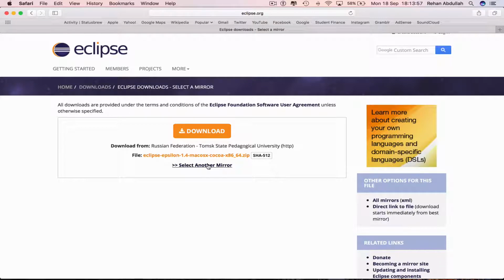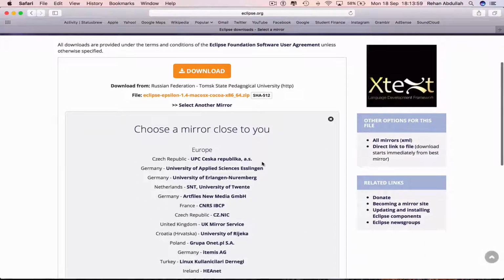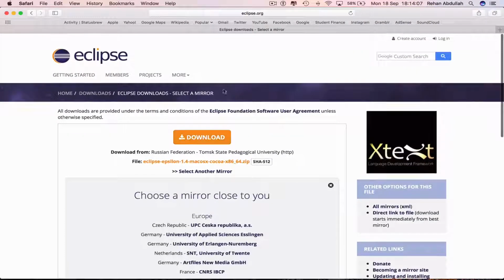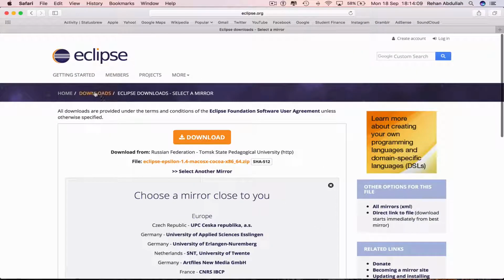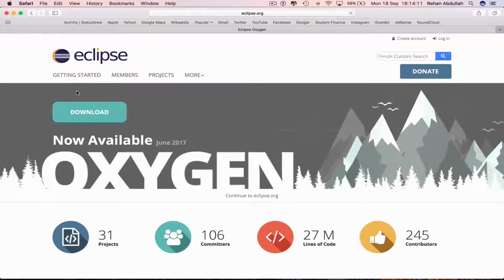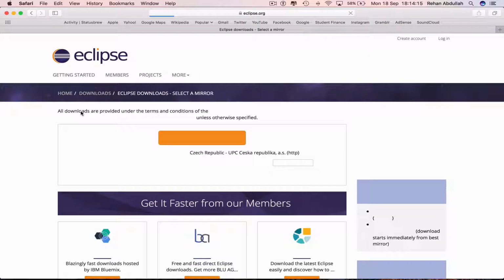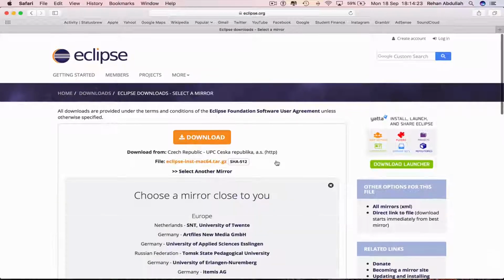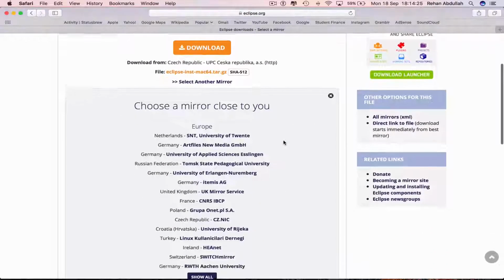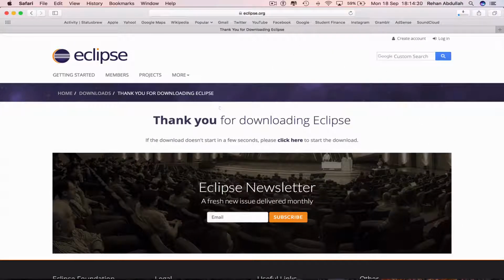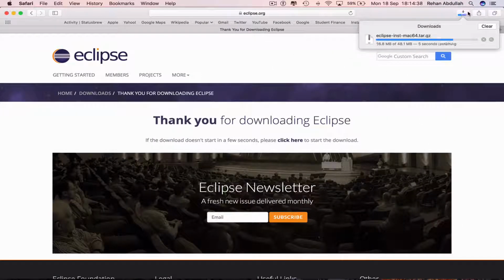We can click this and select another mirror. What are we really looking for is the real question. I don't think this is what it is. We have to go back to the Eclipse homepage and click download now. Select another mirror again. UK mirror service. Thank you for downloading Eclipse. Wait for that to download.